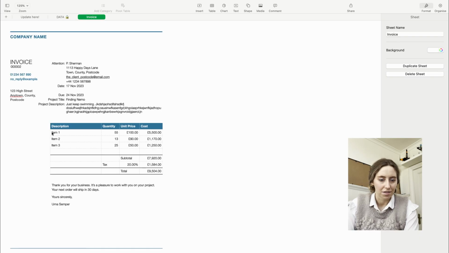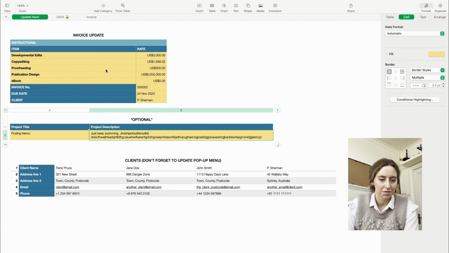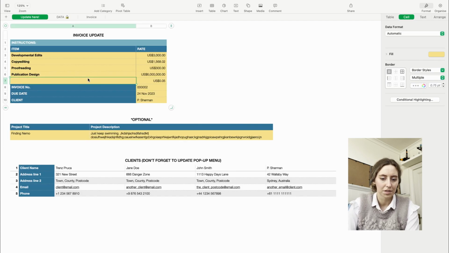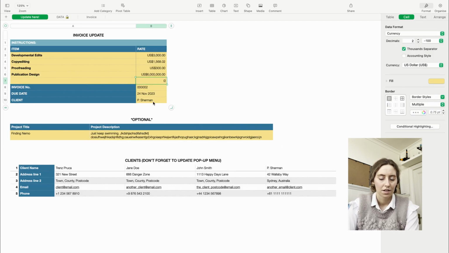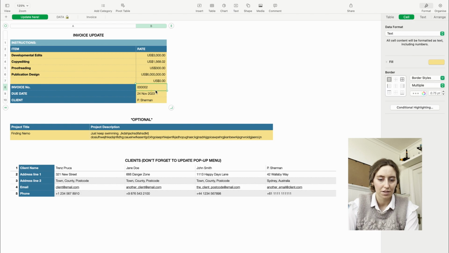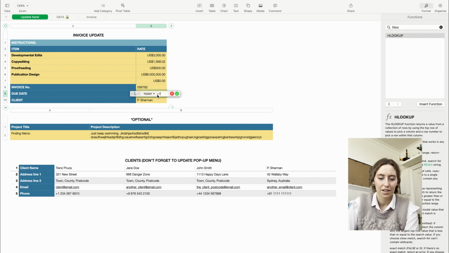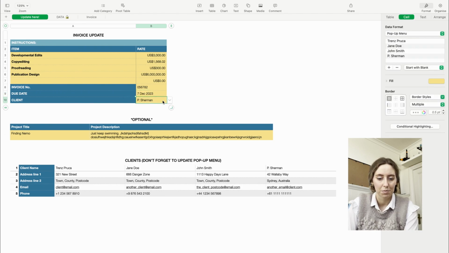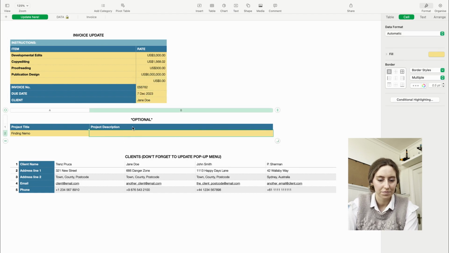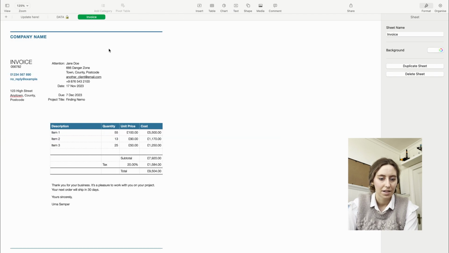Okay, so that is all updatable. So for example, if we took off the ebook and we changed the invoice number to 056782 and we changed the due date to like +20 and we picked Jane and we took off the description, then it would look like this.